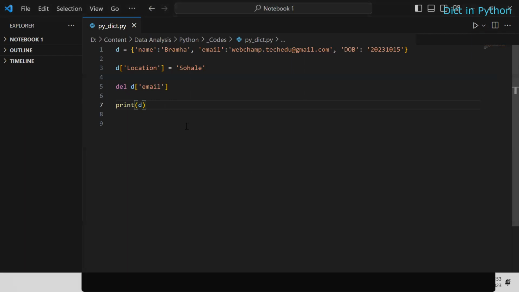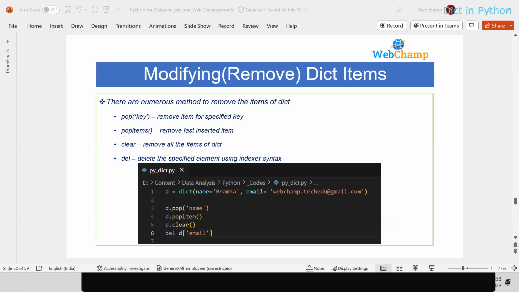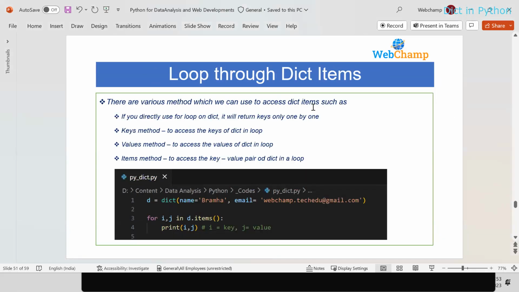So this is how we can remove the items from a dictionary. Now, how can we apply loops on dictionary elements? If you go directly and apply the for loop, it will return the keys only. Okay, let's try this first.